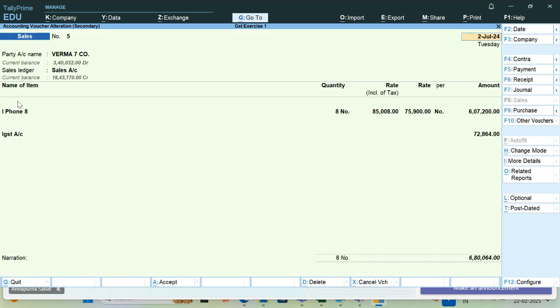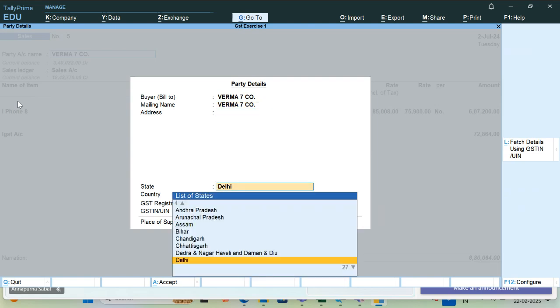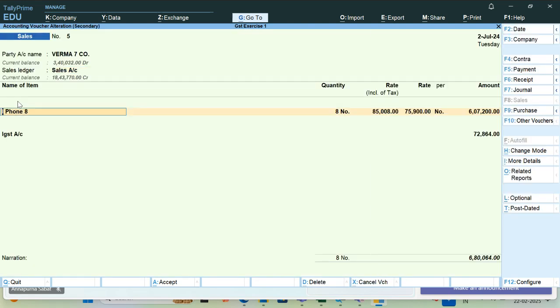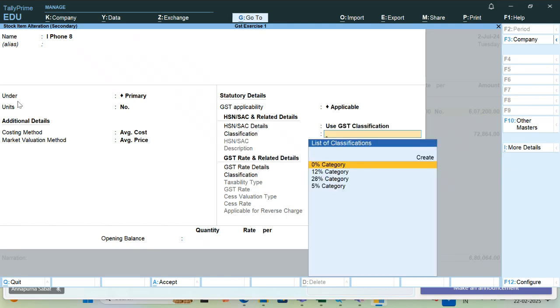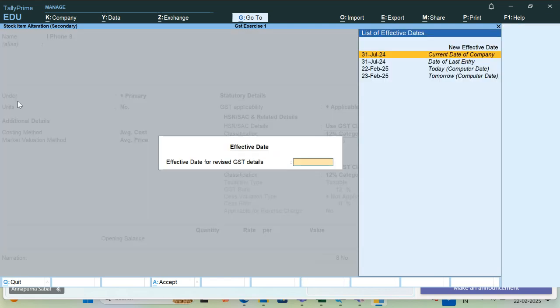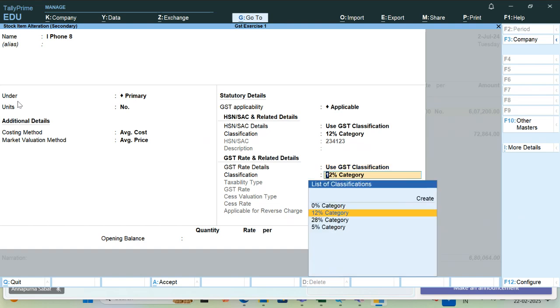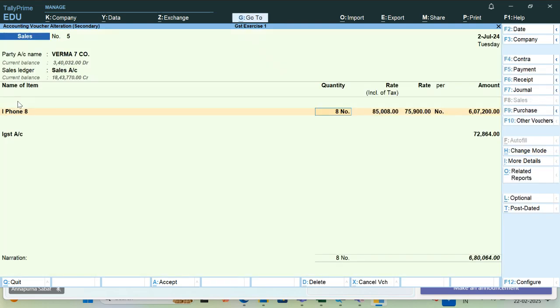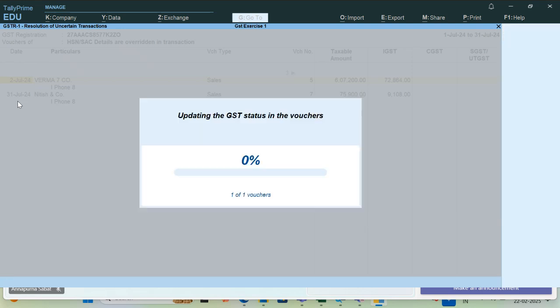HSN detail. It should be the same. If you are providing the classification 12% here, then on the party side you have to provide the classification 12%. That is the error.